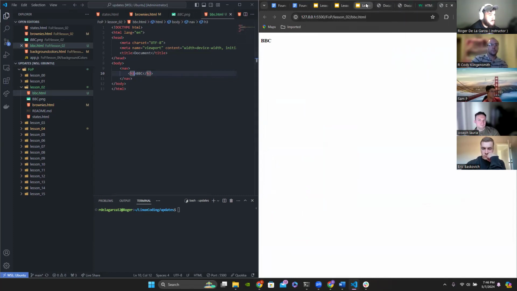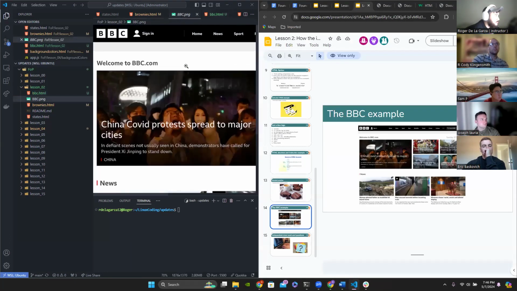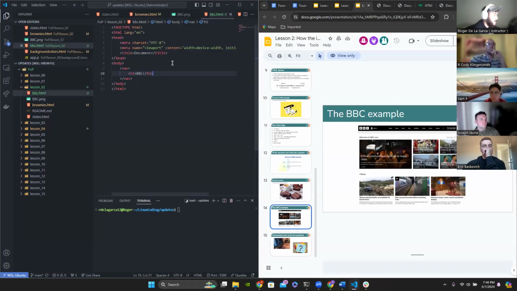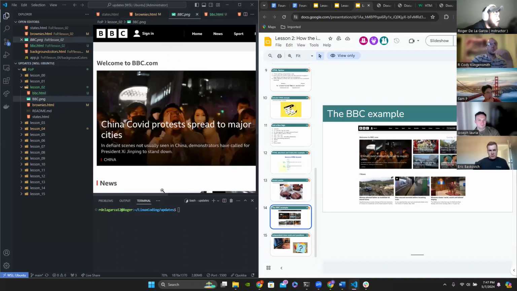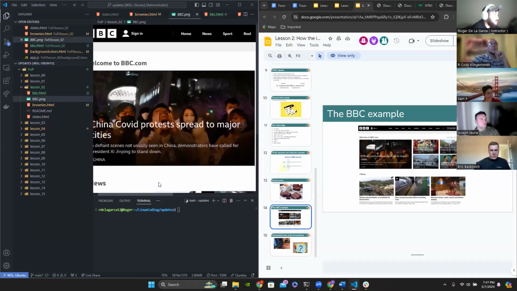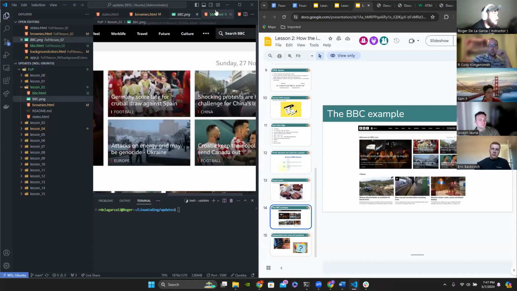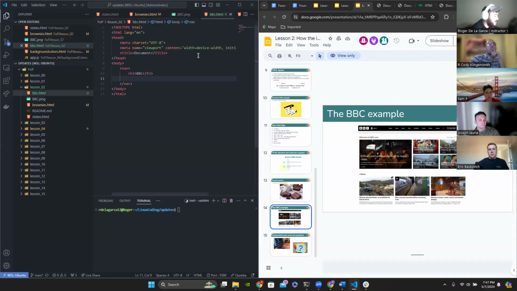But we have BBC followed by what? What is that? Login. Sign in. So next seems to be the actual buttons, right? So after the BBC logo is the actual nav bar itself. So we have sign in, we have home, news, sports, real, work, life, travel. And how would you list this out? Unordered list. Yeah, probably an unordered list, right?